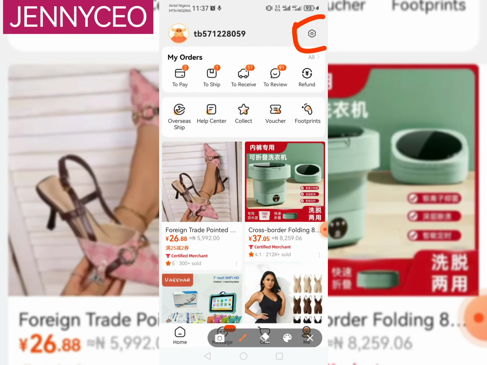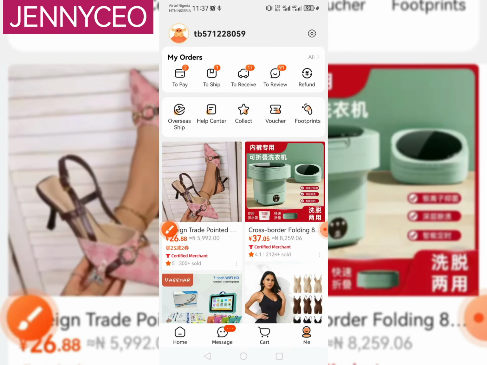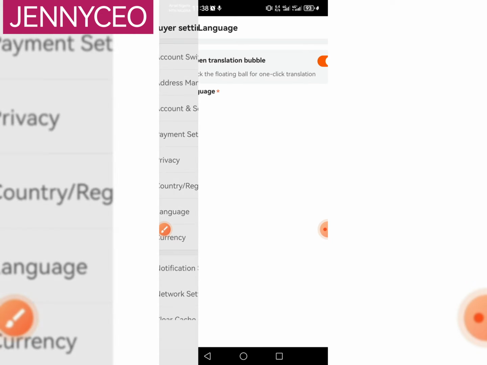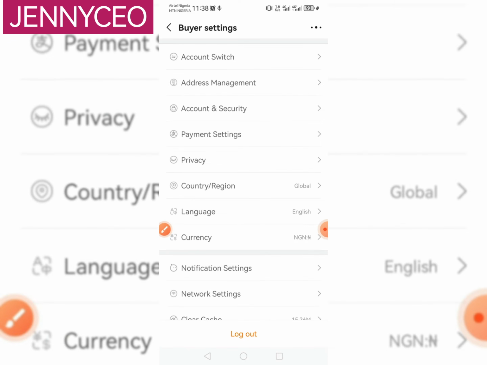All right, now when you're here, you go to your settings. Yours will not be showing English like this because we're about to translate it for you, but you'll see a certain icon. Click on it. Once you click on it, yours for now will not be showing this. All right, you see how mine is showing in English? Yours will not be showing in English, but I will tell you what to do. Now the first one here, you just count so that you will understand better. So the first one here is account switch.